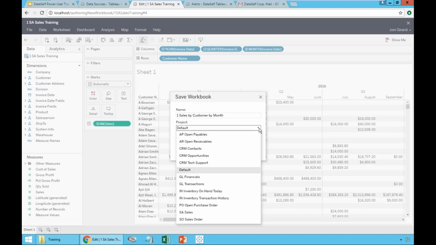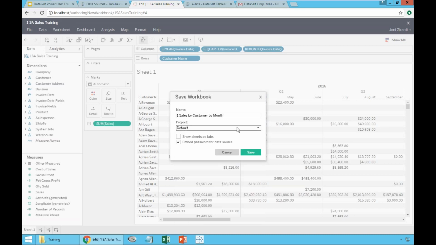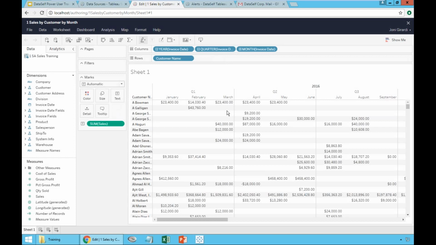You can select different projects. For now, I'm going to save into my default. And I'm going to click Show Sheets as Tabs. For now, I'm going to leave this checked, and I'll explain later what this is about. And I click Save. And that's it. I just saved my first query.